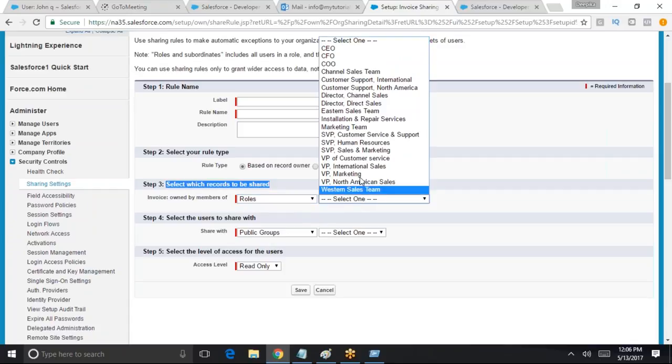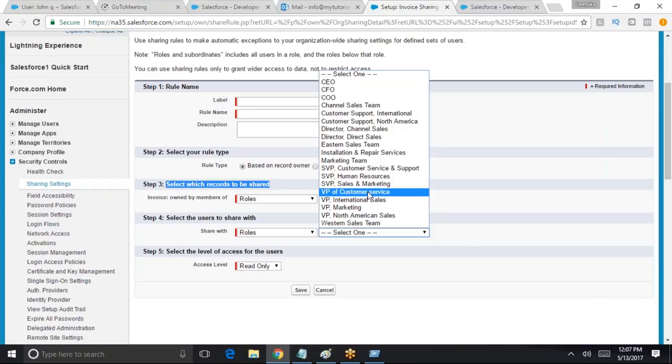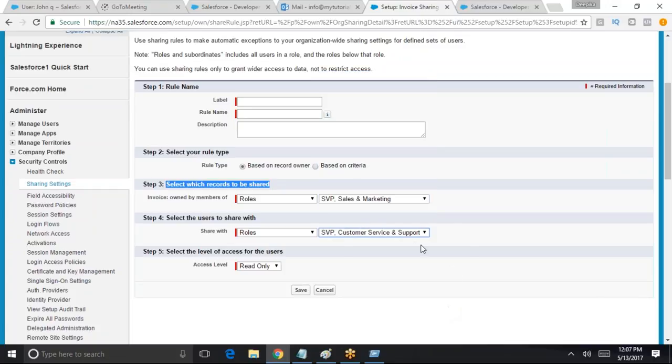So which role? Let's say the SVP of sales and marketing. Who is SVP of sales and marketing? Jyoti. So all the records that are created by Jyoti, then which user do we want to share with? We want to share those records with the SVP of customer service and support, which is John. Okay. So they both are not reporting to each other, but we are sharing the records which are owned by the member of this role. Roles and subordinates means this role and people reporting to that role. Okay, so whatever records all those people created, we are going to share them with the role which belongs to this particular user. Okay, what access level do you want to give?